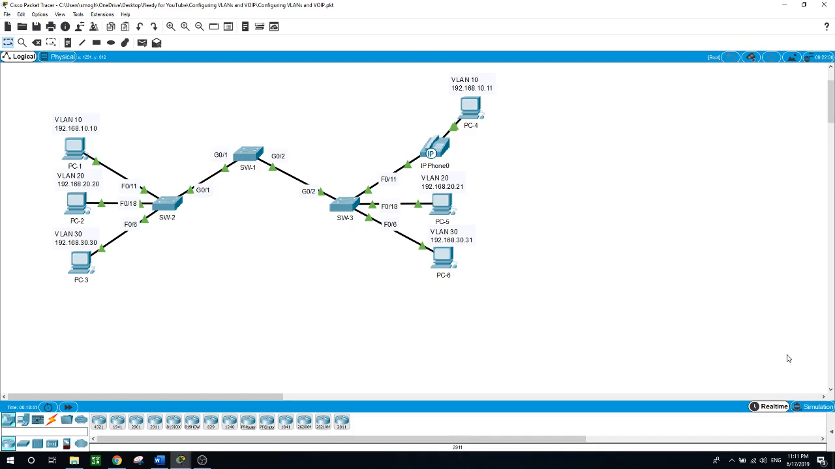VLANs, virtual local area networks, are helpful in the administration of logical groups, allowing members of a group to be easily moved, changed, or added. In today's lab, we'll focus on creating and naming VLANs and assigning access ports to specific VLANs. I will issue a command on switch 1 that displays all VLANs configured by default.